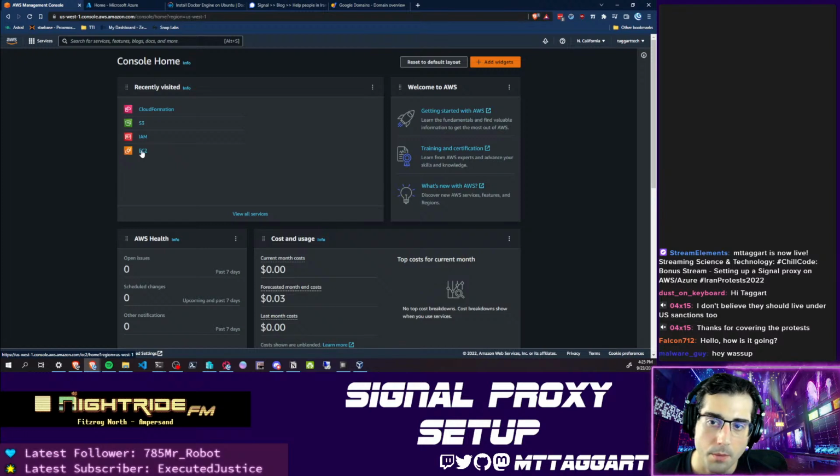EC2. By the way, if some of you who are familiar with AWS are like, how did he get dark mode? That's a cookie you can just set. I found out there is a cookie that you can set that says interface theme or console theme or something like that. You can just change it from light to dark, and then you have dark mode in AWS.